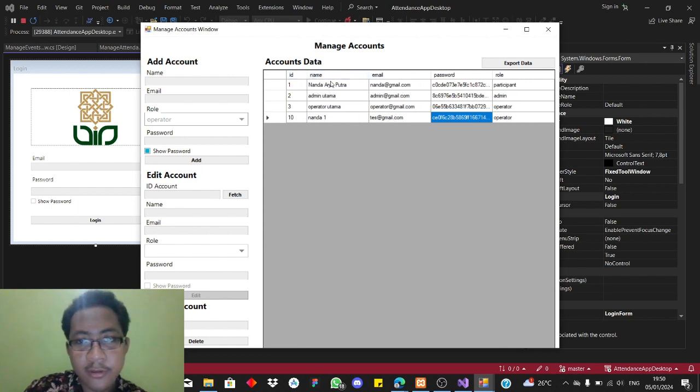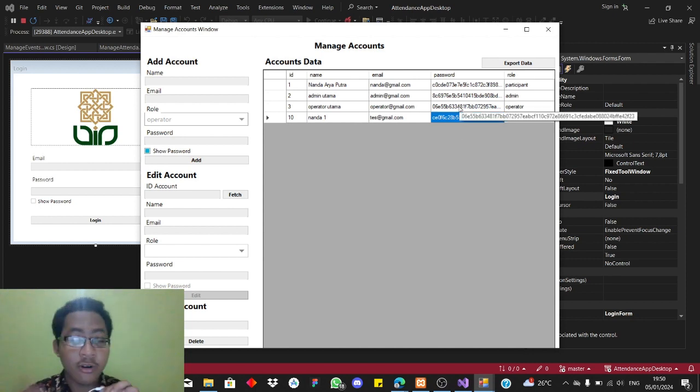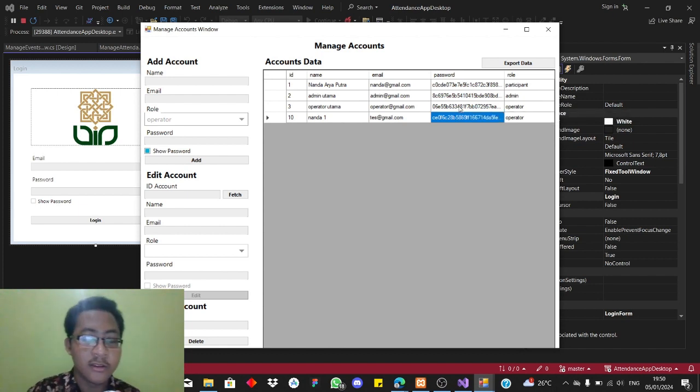You can see here the password is saved not as a raw password, but in hash form. The password is converted to a hash with a function in the code before being saved to the local database, so the password will be secure and safe.